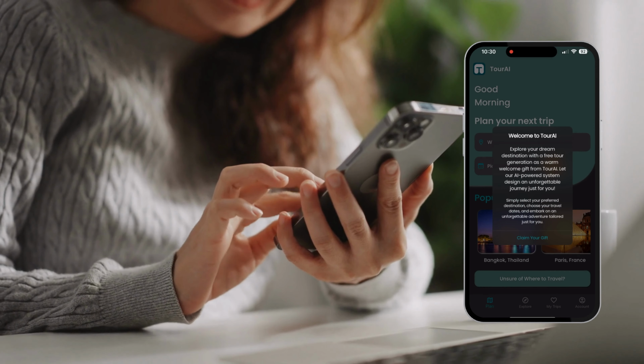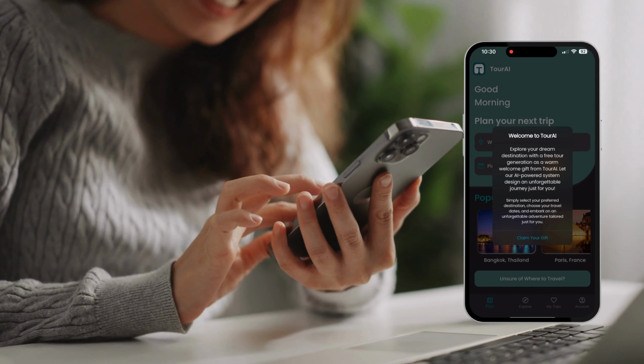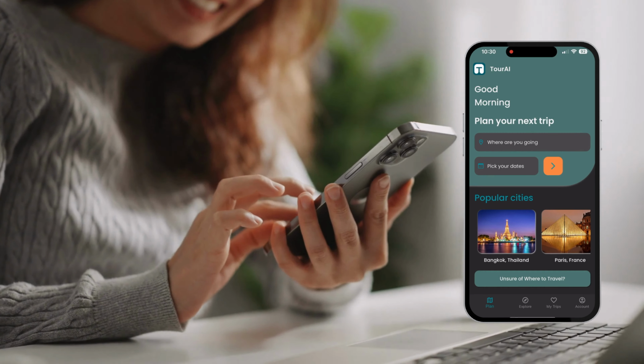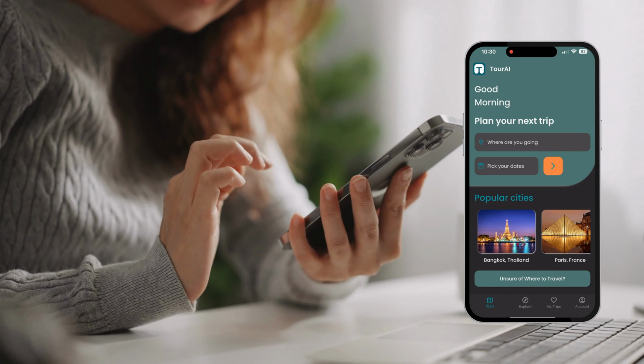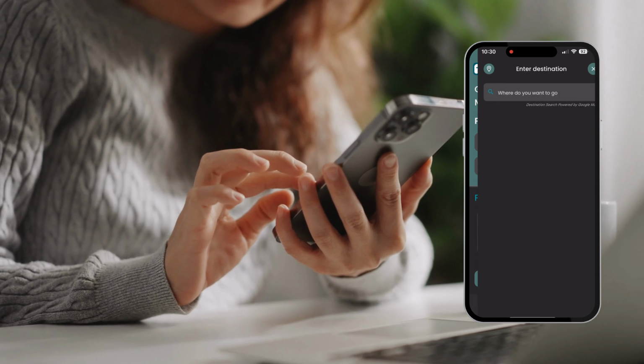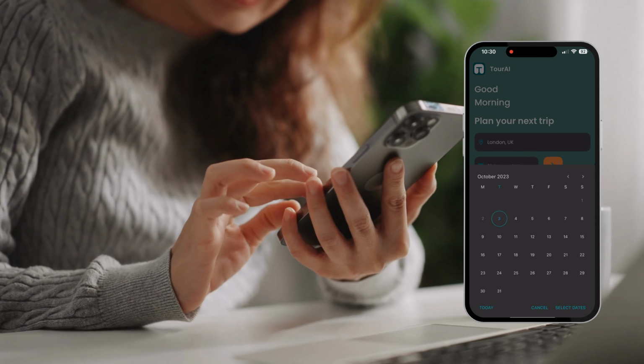For the new users, TourAI gives a free personalized itinerary for wherever the user wants. Let's use that free gift now to get a free itinerary. Firstly, select the destination you want to travel. Then choose your travel dates and tap Next.